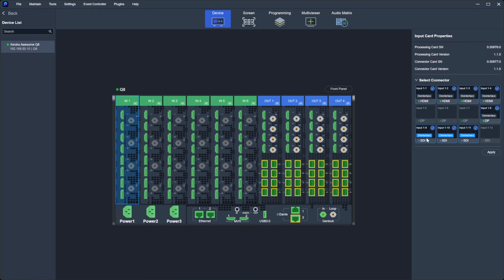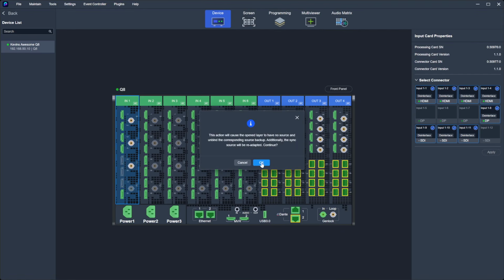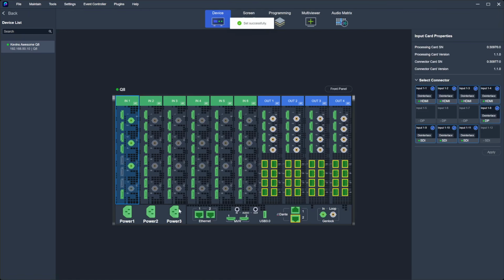Do note the deinterlacer is enabled by default as of version 1.6.2. So if you're doing a progressive signal, I do recommend you disable the deinterlacer. This is going to get your overall latency down a little bit lower. I'm going to set the parameters, and away we go.